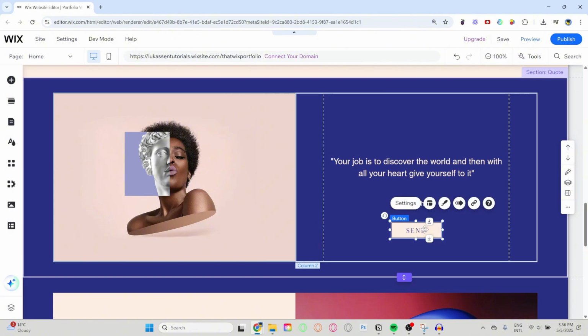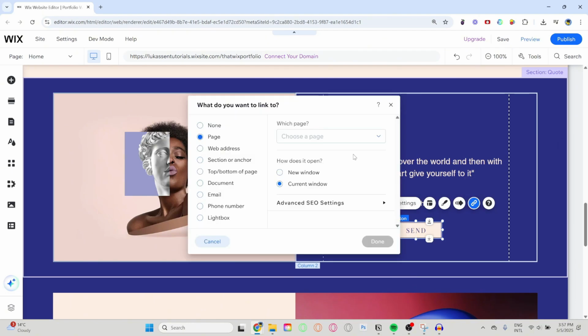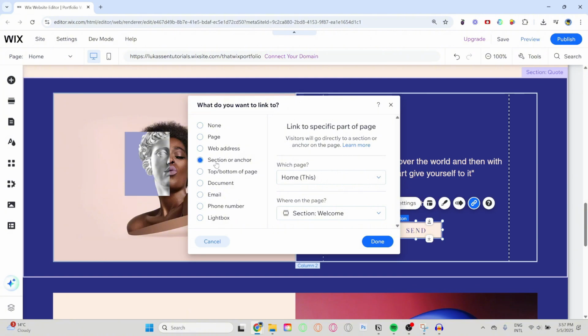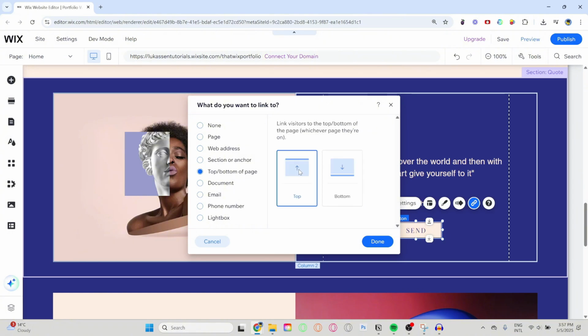Then the next thing is how to link it to any other thing on your website. So what you just need to do is to go over to Link, and you can then link it to a page, a web address, a section or an anchor. Now if you don't know what that is, or if you'd like to know how to use it, go over to the icon in the top right and you will see my tutorial on how to use sections and anchors on your Wix website. You can also make it move you to the top or bottom of your website. You can add a document, email, phone number, or a lightbox.